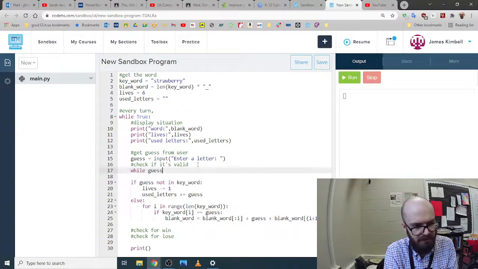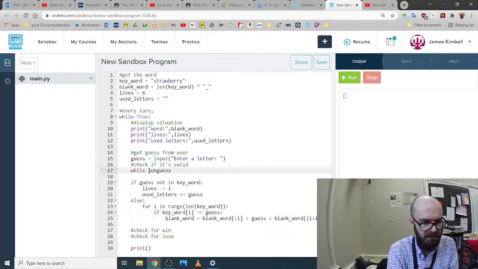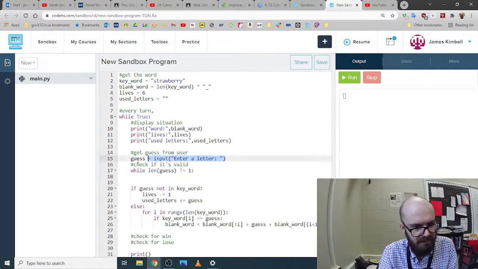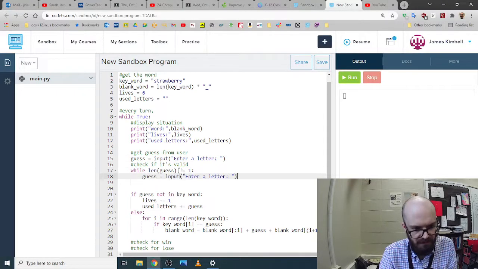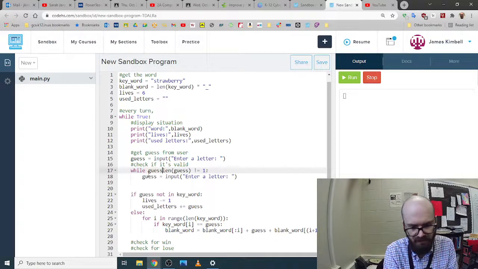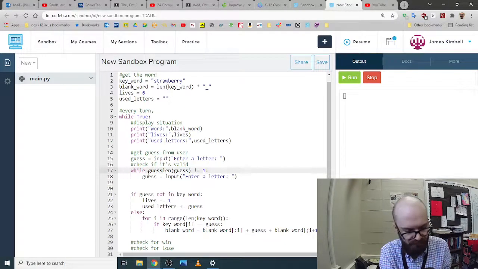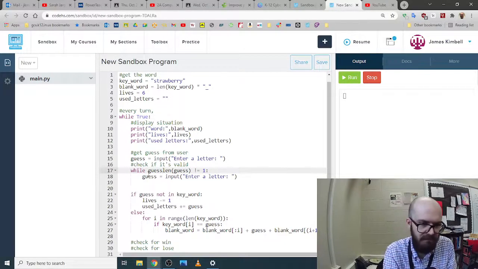So let's do that. While guess, while length of guess is not 1, then ask them again. And you know what? I'm going to add the thing where it should be a letter. Maybe we don't. Maybe later we'll have fancy versions where they can guess with an asterisk or something. But I'm going to say is alpha, which means it's a letter.